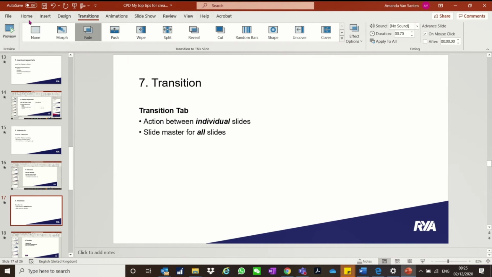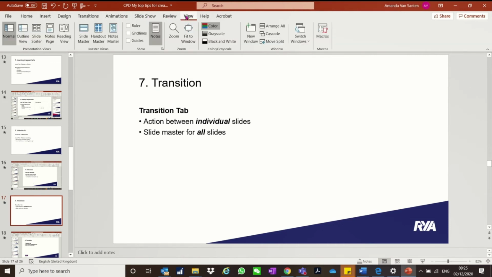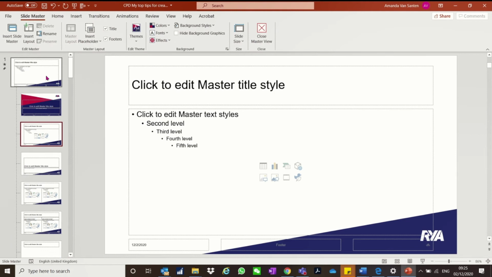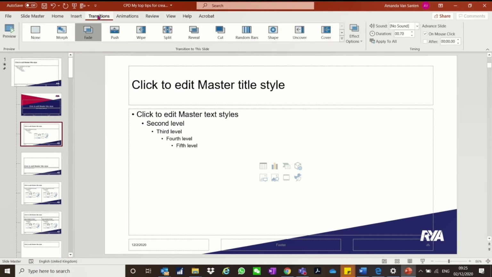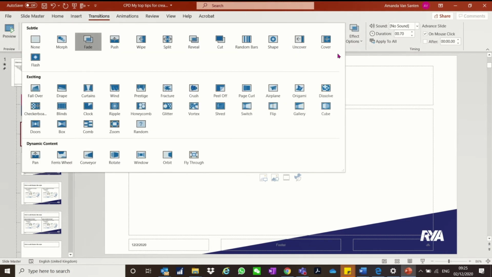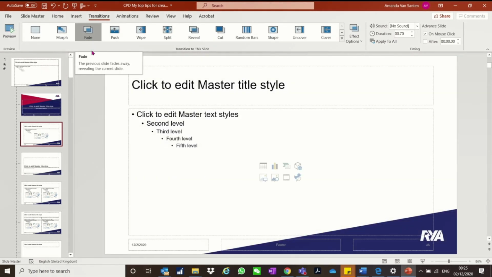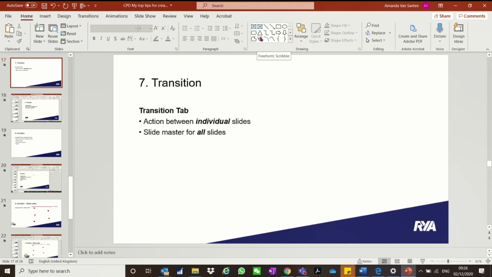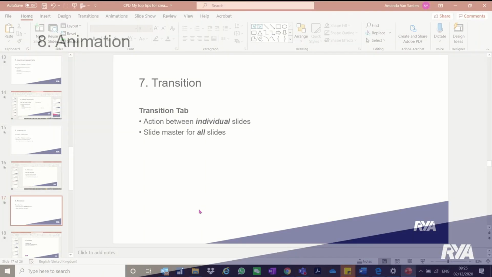If I wanted to do more than just an individual slide, I need to go to View, Slide Master, and this will enable me to do it for all my slides so they are all consistent and done in the same way. So I choose Transitions, I go to the one I want and click Fade. This makes sure that every single slide in my presentation transitions in the same way. Now I need to remember to close my Slide Master, click Close and go back to it. And now the transition is done, the same throughout my whole presentation.